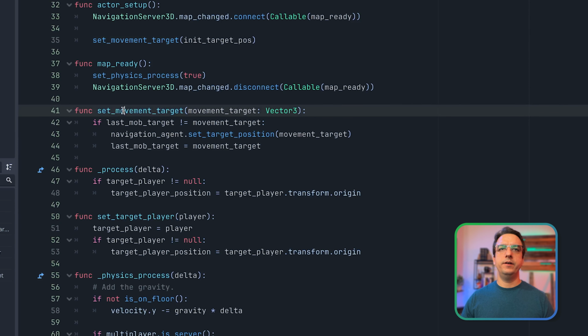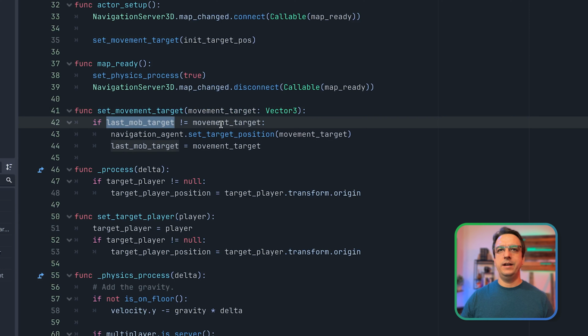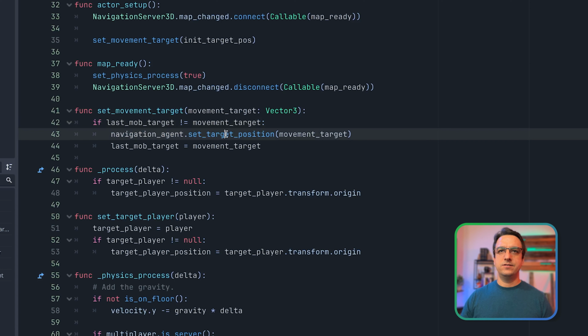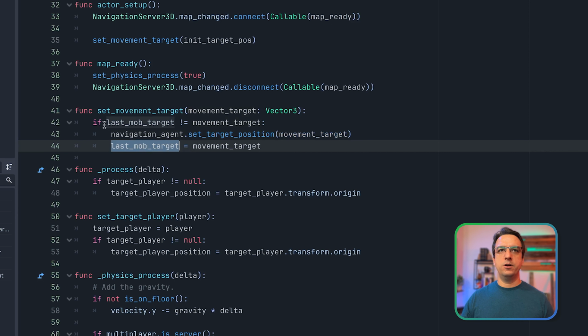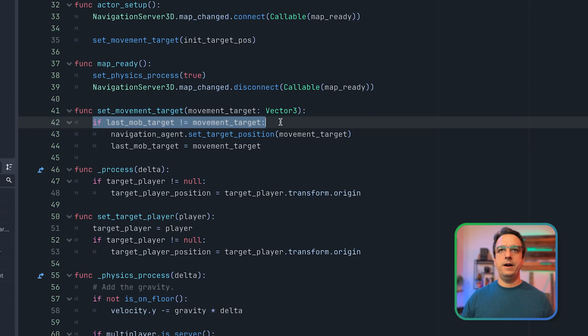Okay, so what we're doing here is the set movement target is basically a utility function that anytime we want to update the location that we want this mob to head towards, we pass in that next target. And I did a little check here so that we don't just keep spamming this. In the case that you do call this function repeatedly, we don't actually use the passed-in target unless it's been changed. So if it has changed, we go ahead and use the navigation agent set target position and pass in that new target. And then I just capture the last mob target so that we can make that comparison the next time it's called.